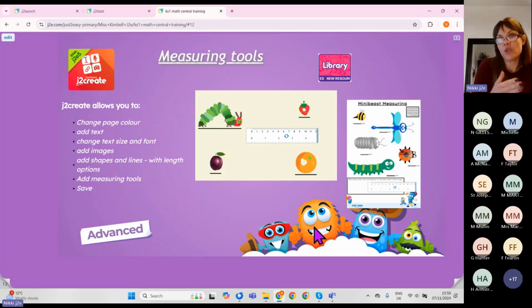These are included in J2 Create. So J2 Create is probably something that I wouldn't use with the children or the students, with them using it themselves in early years and Key Stage 1. I would certainly use it as a teacher to create resources for them to use. And there are a huge amount of J2 Create resources in the library.